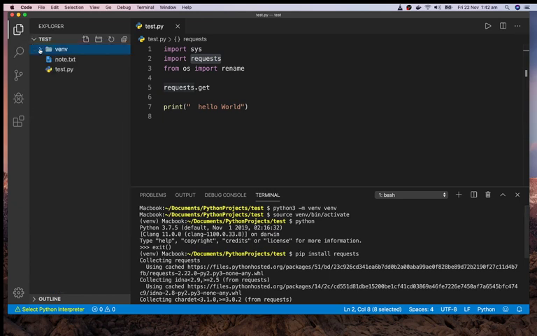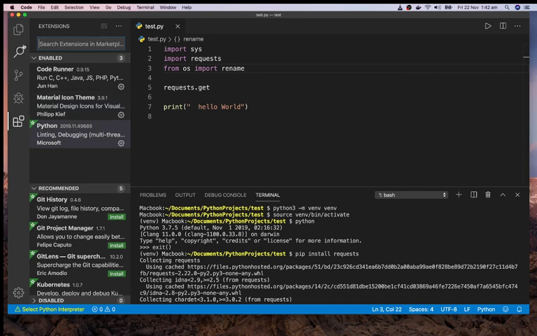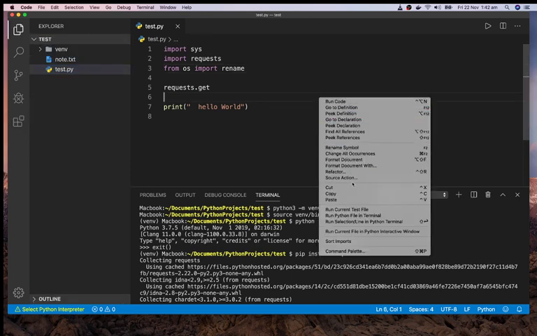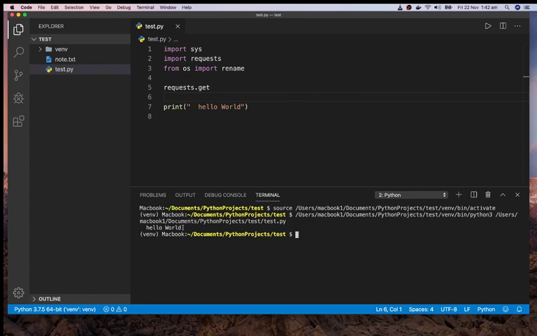Now we have this file and we already set up the virtual environment, and here is how to run this file. We can right click on this one, and the Python package that we installed will give us a shortcut here. It's called Run Python File in Terminal. When you click this, it will run this file and print this output, hello world.